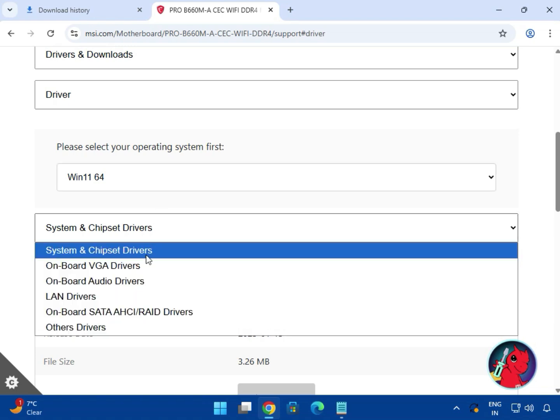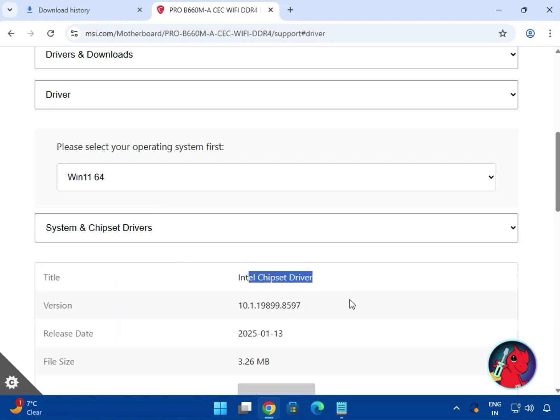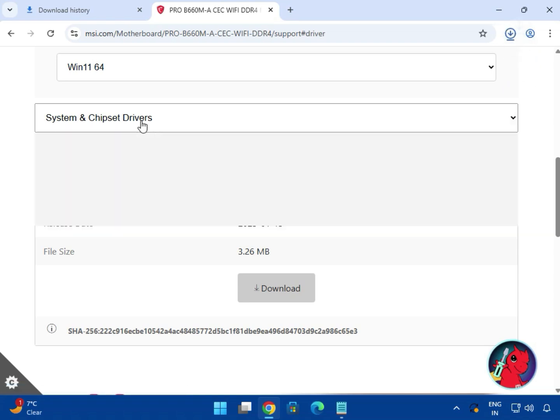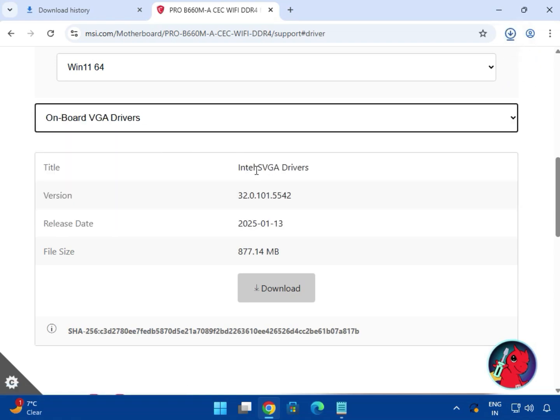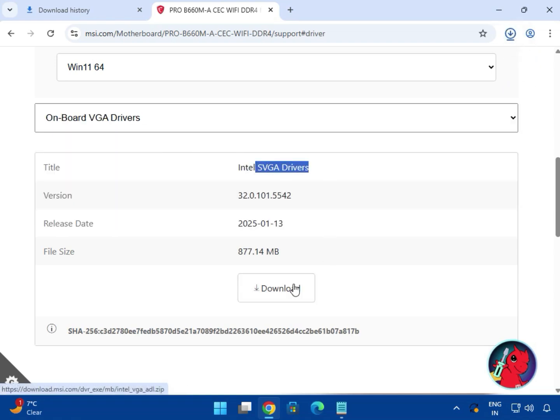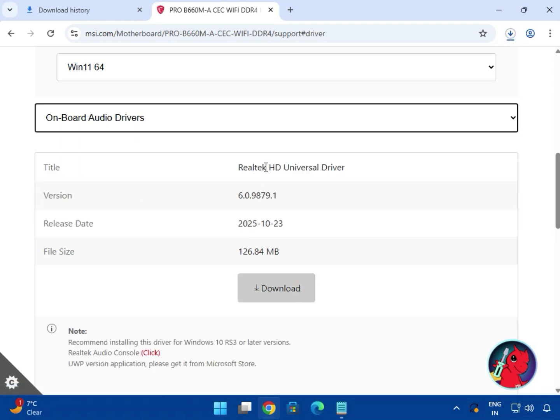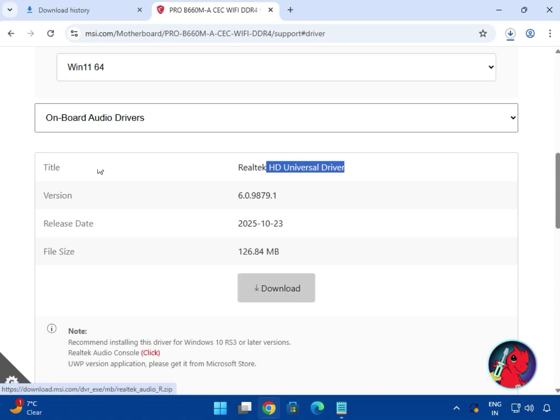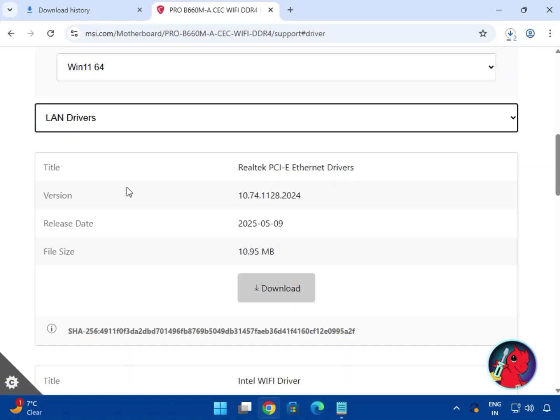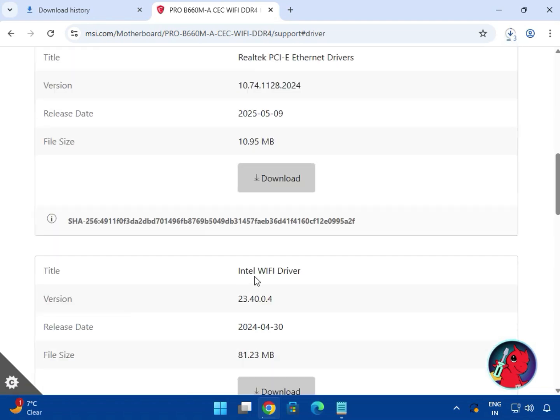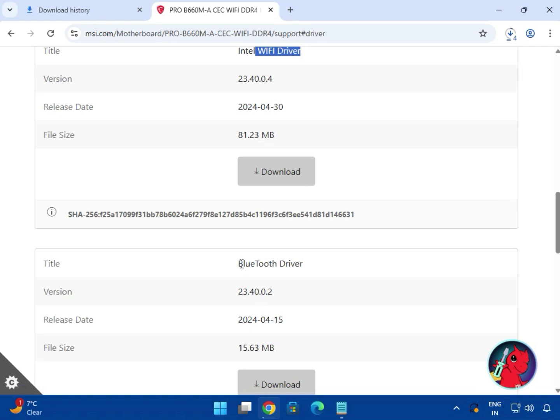Then system chipset first, chipset driver, scroll down and click to download. Then VGA driver. The VGA driver, graphic driver, or display driver you can say, and download. Then audio driver, this is the audio driver, and download. Then LAN driver, PCI Ethernet LAN driver, and this is the Wi-Fi driver, download, and Bluetooth driver download.